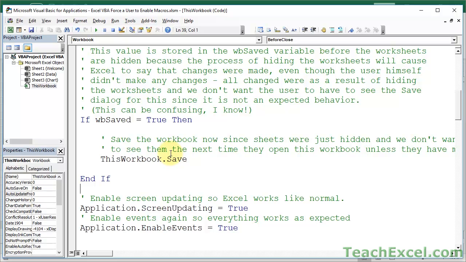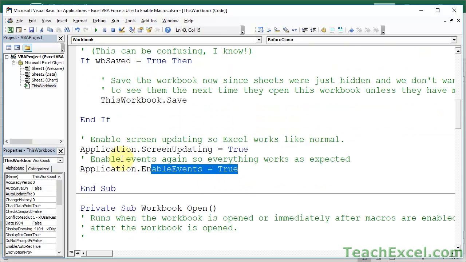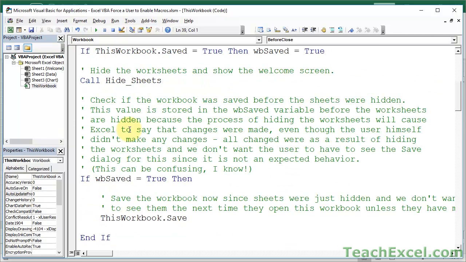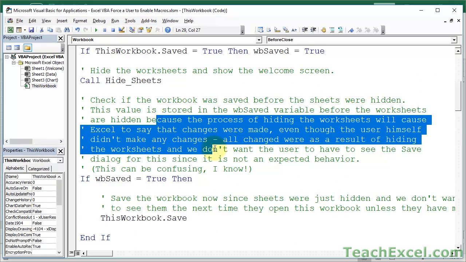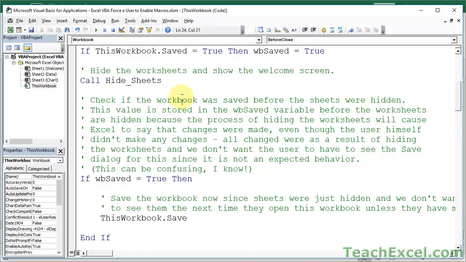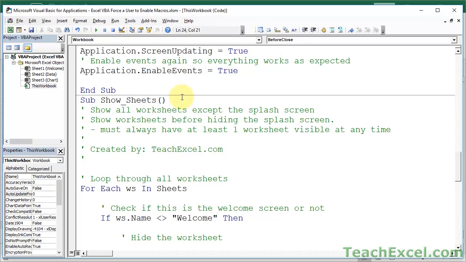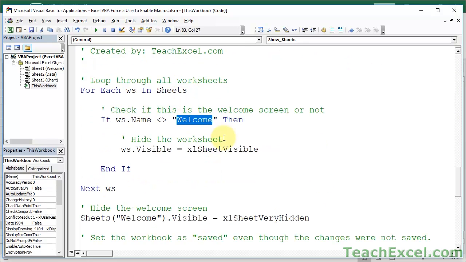It's very confusing to think it through, and it's kind of amazing how simple the code, if I removed all these comments, ends up being given the scenarios that you go through. But the last thing here is just turn events and screen updating back on. So with all that explanation, I tried to include most of it here in the macro. It can be kind of confusing. Honestly, the only thing you really have to change if you want to get it to work for yourself is, where are these? Change Welcome to the name of your welcome worksheet or your splash screen.